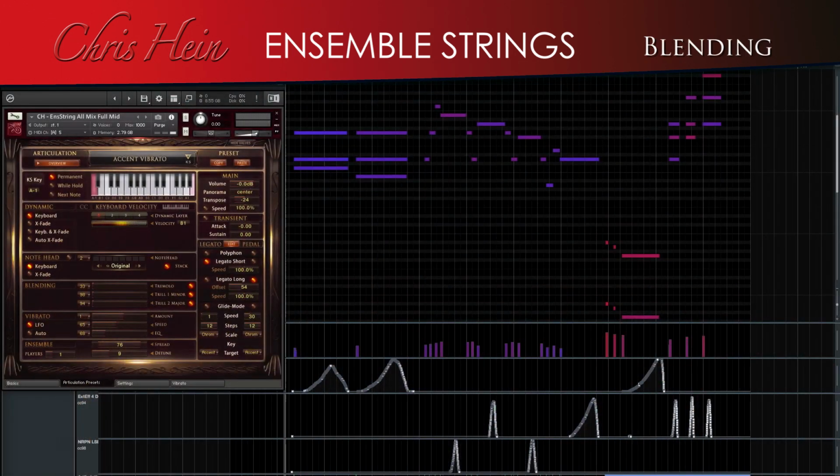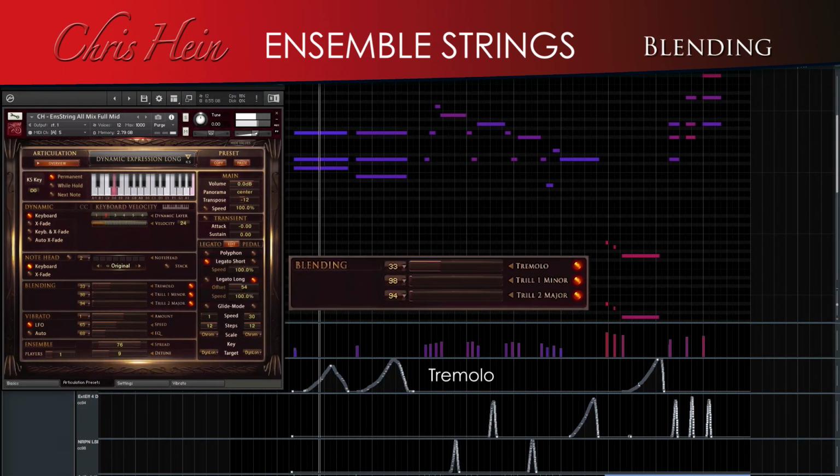Blending. The blending controls let you blend into the tremolo or trill articulations using user-defined MIDI CC values. This is a more intuitive way to blend into a tremolo or trill on the fly rather than using a key switch.